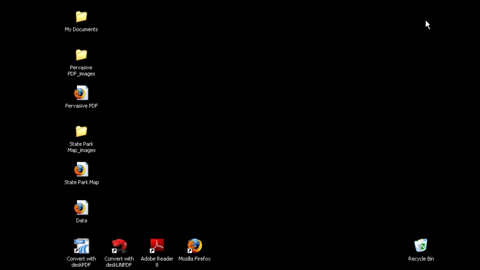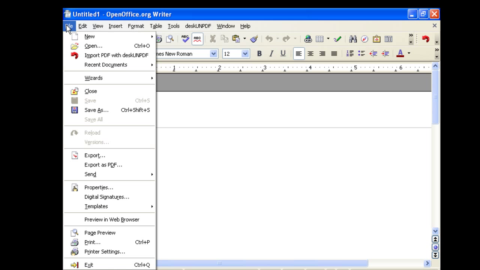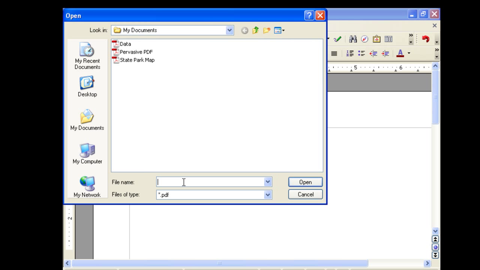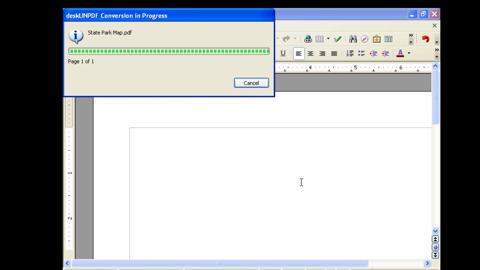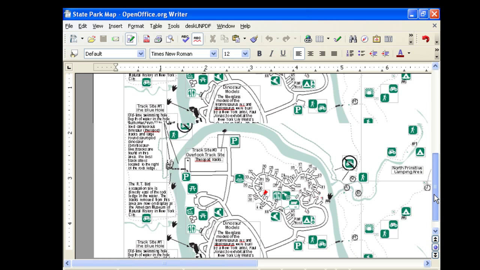The next thing I'd like to demonstrate is the OpenOffice integration. If you're using OpenOffice, from OpenOffice Writer, you can open up a PDF using deskUNPDF. Simply select File, Import PDF with deskUNPDF, or you can use the deskUNPDF drop-down menu from the toolbar, or you can just select the deskUNPDF button. Select the PDF you want to open, and the PDF opens inline in OpenOffice.